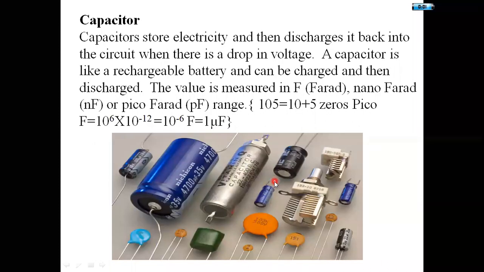Next one is capacitors. Capacitors store electric energy and then discharge it back into the circuit when there is a drop in the voltage. The capacitor is like a rechargeable battery that can be charged and then discharged. The value is measured in farads. The unit of capacitor is farad.